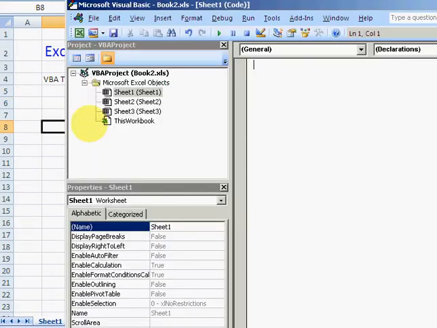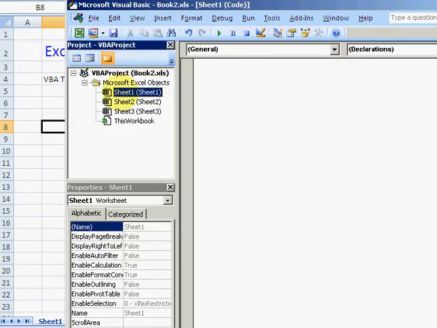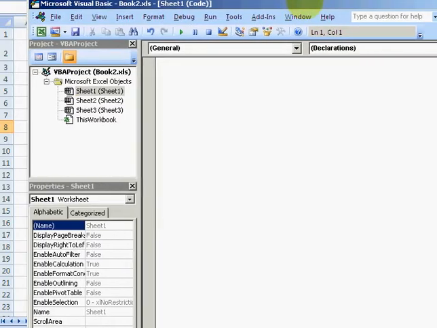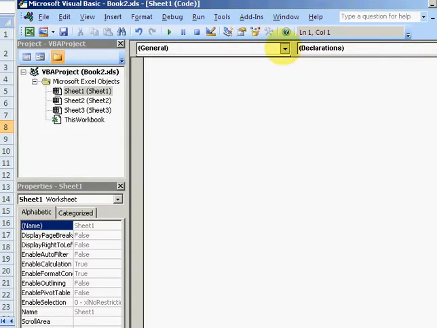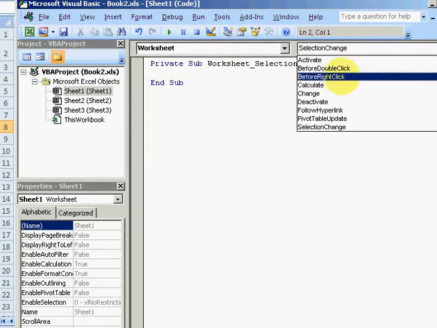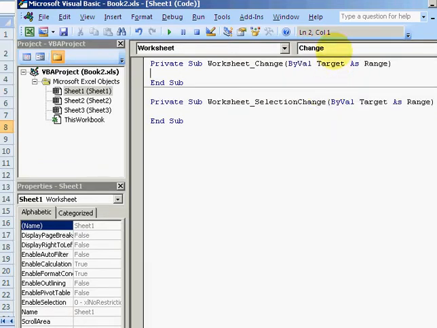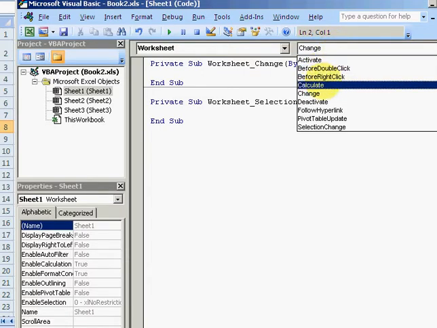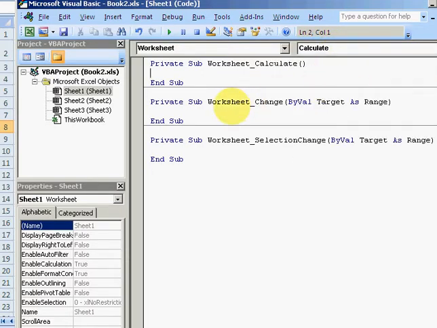I'm going to bring up the VBA editor, and what Excel allows you to do is if you double click on sheet 1, that brings up the code pertaining only to sheet 1. So I can choose the worksheet events. The first one it gives me automatically is selection change. But from this drop-down box here, I can change that selection to change or calculate or any of those. So let's see how this actually works.